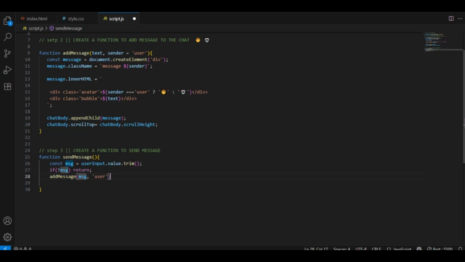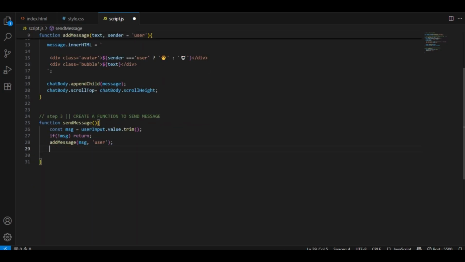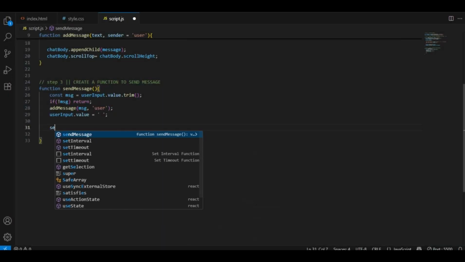So now leave it as it is, and then we will make the input field empty, because right after sending the message the user input field should be blank. That's why we will add here userInput.value equal to an empty string. That's it. Write it here.